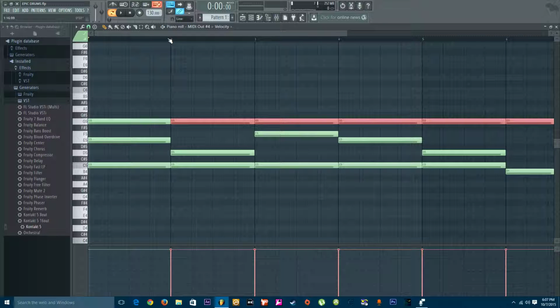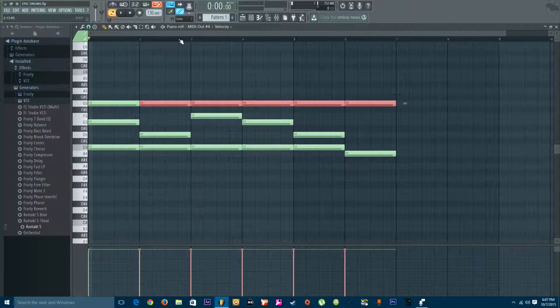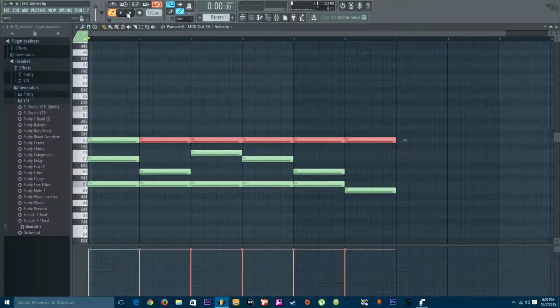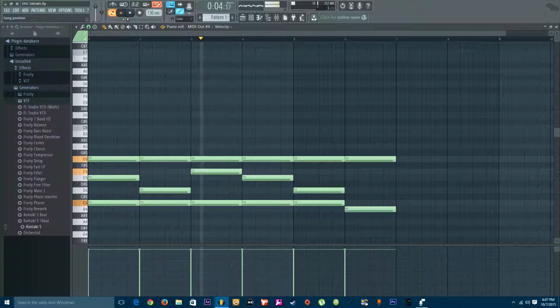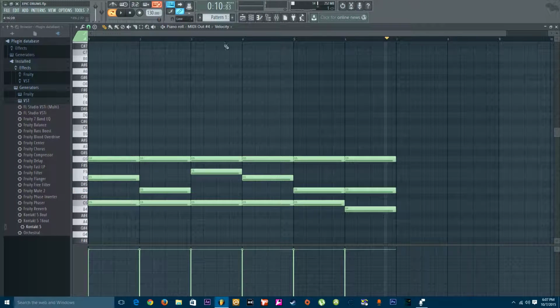So now that we have our basic chord melody in place, let's play it. Let's see how it sounds. Huh. I wonder why. Oh, I know why. That's why. There we go. Okay. My bad. I forgot something. There we go. Now let's try it. We'll try right here.